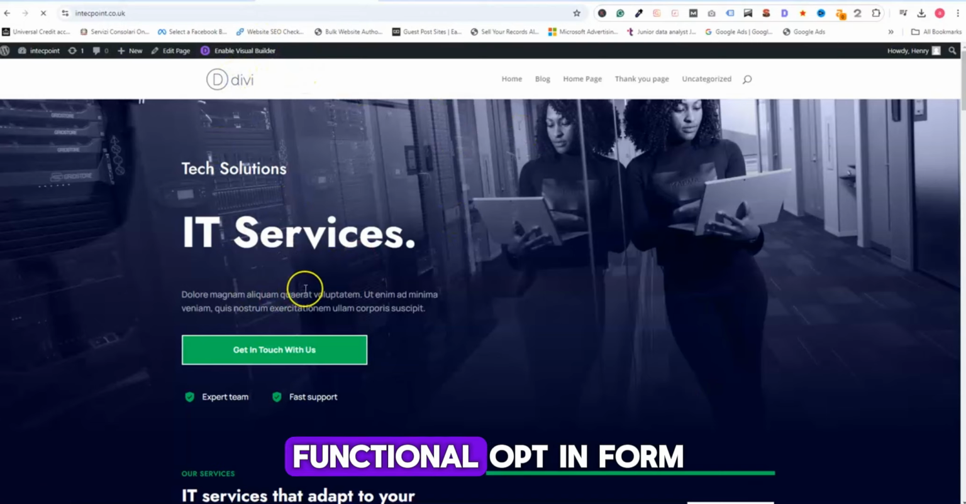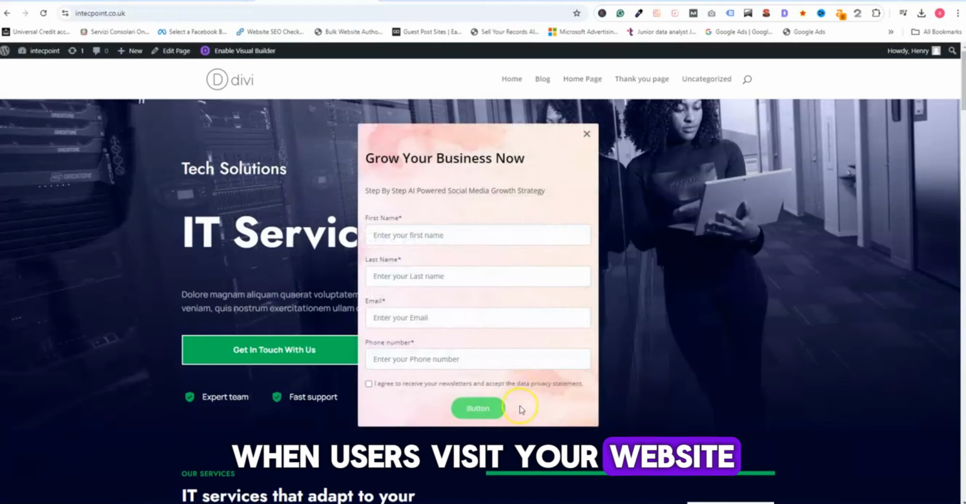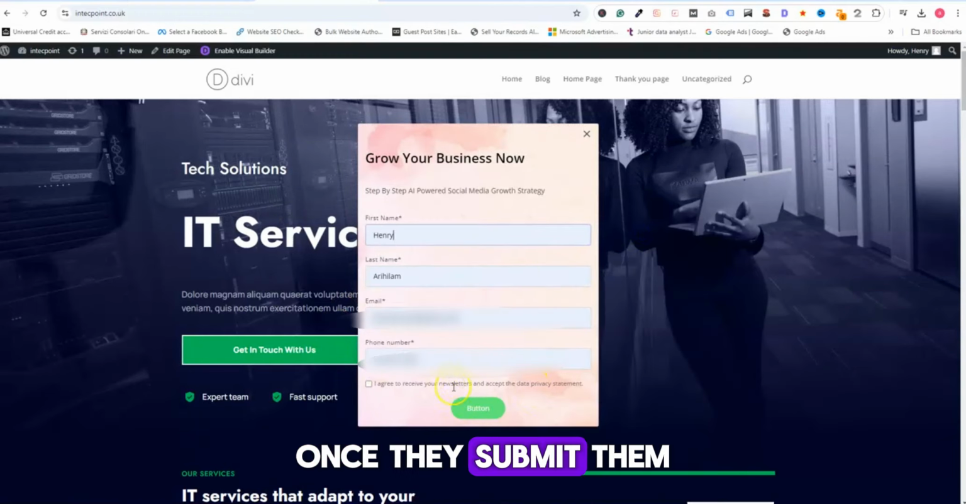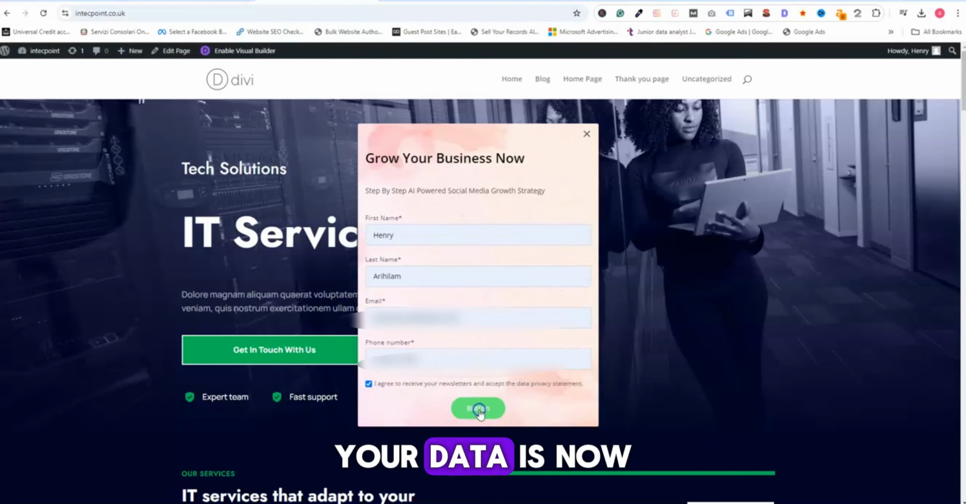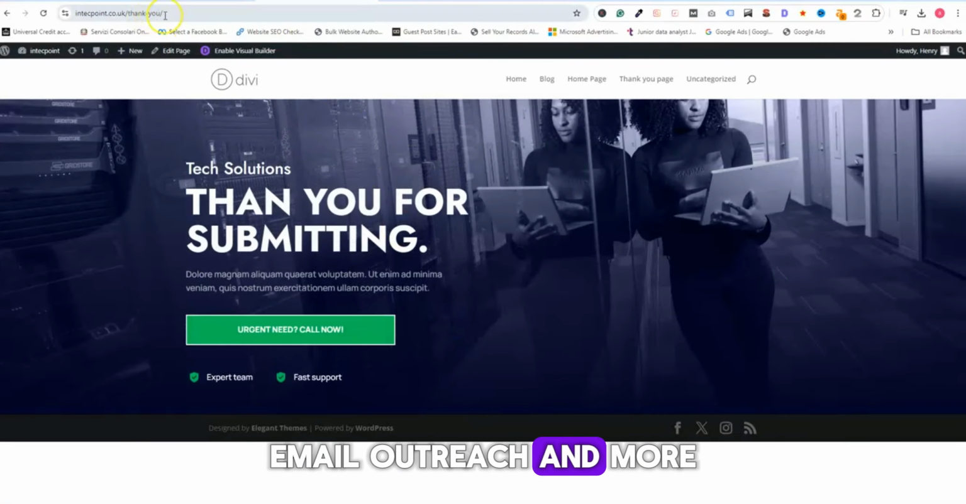We have a fully functional opt-in form on the site. When users visit your website, they will fill out the form and submit their details. Once they submit them, they'll see the thank you page we set earlier. Your data is now ready for future marketing campaigns, email outreach, and more.